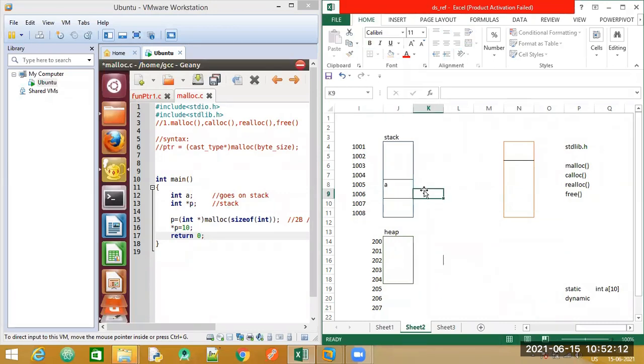A takes 2 bytes. Fine. Variables are usually declared here, and here we put the values. But we have not initialized A to anything, so this is going to be blank. So that is why I have written A inside here.